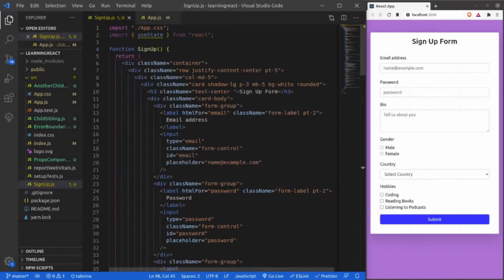If I show you the UI, you can see that I have tried to cover most of the input elements in my form. You can see that input type email is there, input type password is there, textarea is there, gender is there, select box is there, and checkboxes are also there. I have tried to cover each and every input type component that a form can have. Obviously, there are other components like date picker and file component that I might be covering in the next few videos, but I think for this particular tutorial, these inputs are enough.